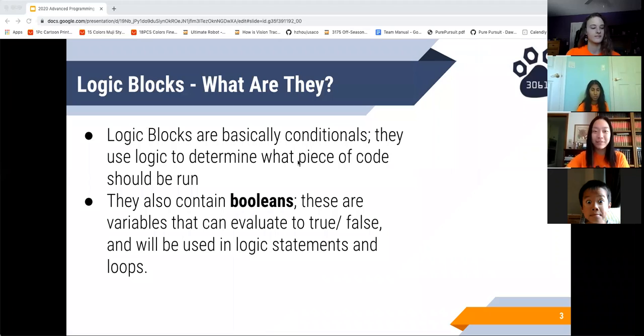What are they? Well, logic blocks are basically conditionals, meaning that they use logic to determine what piece of code should be run. They also contain Booleans, and Booleans are pretty simple, as these are variables that can either be true or false. And Booleans are really important because they will be used in logic statements and loops.